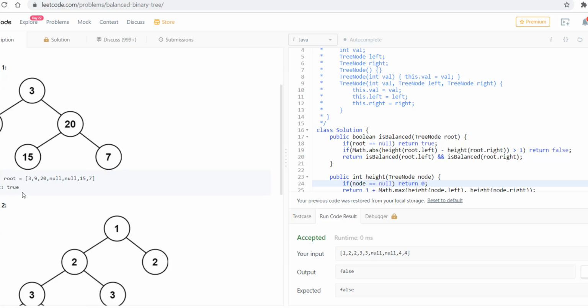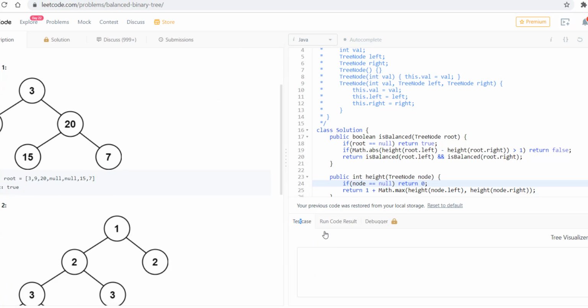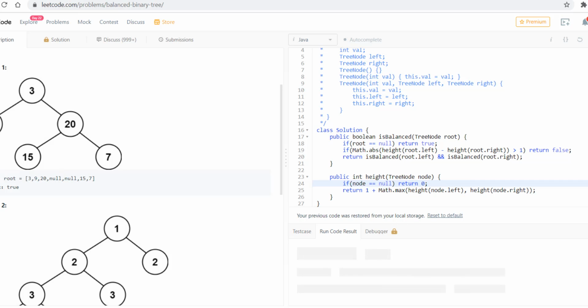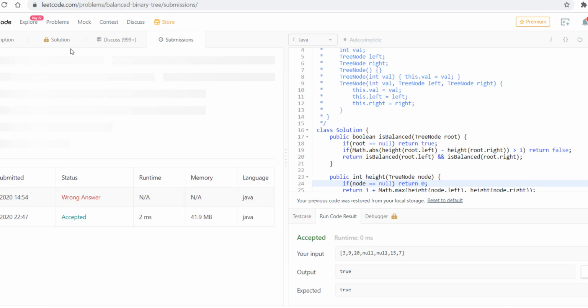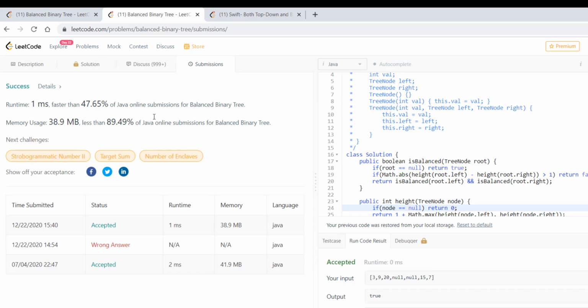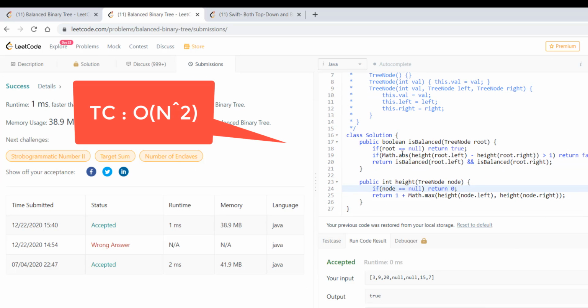Okay, so this gives a perfect result. Let's try it for the first example. And let's try to submit this code. That's it. This got submitted. The time complexity of the top-down approach is O of n square, as at each level we are finding the height below that level. So that would go up to n square.